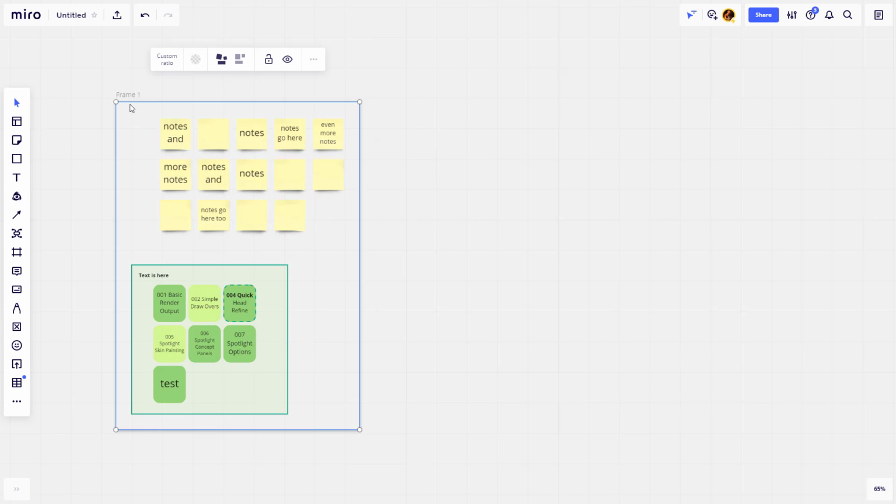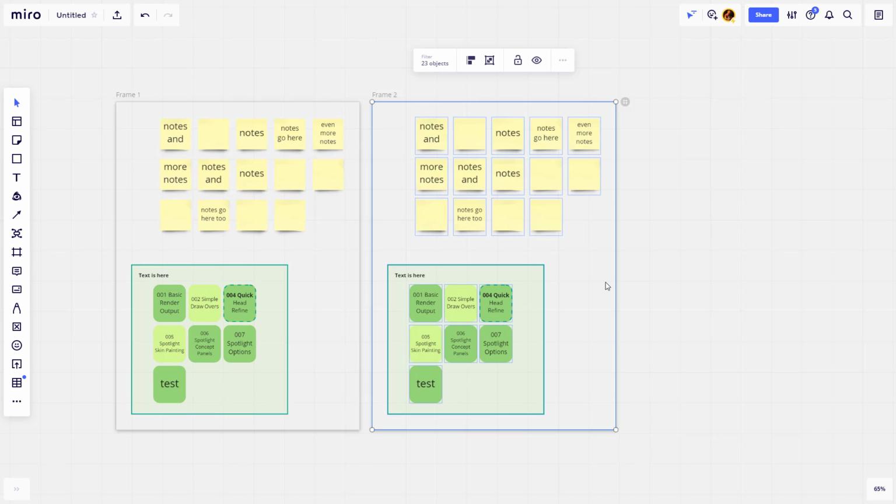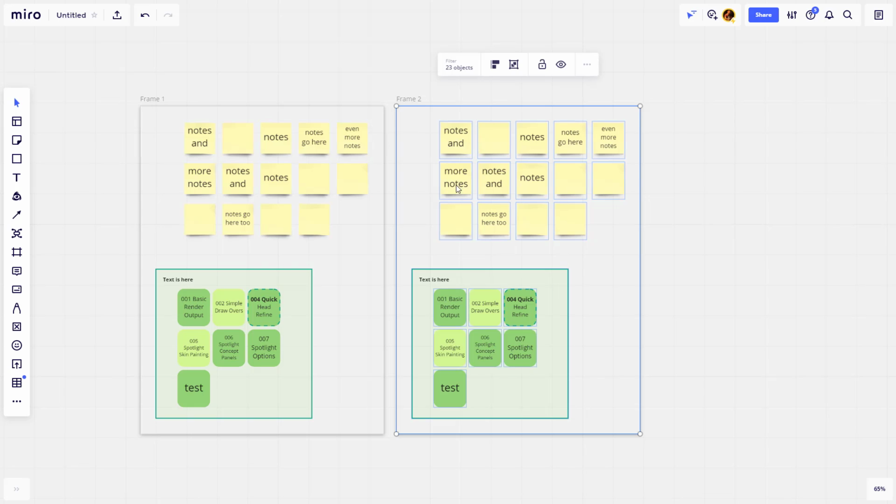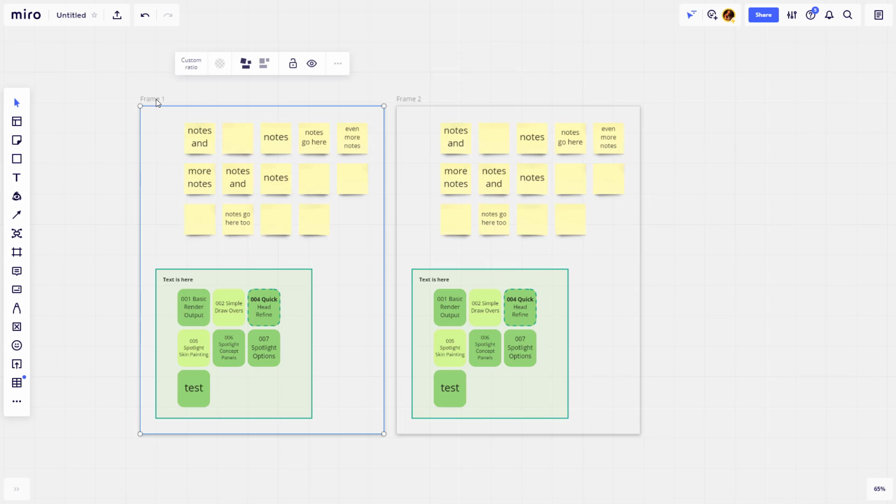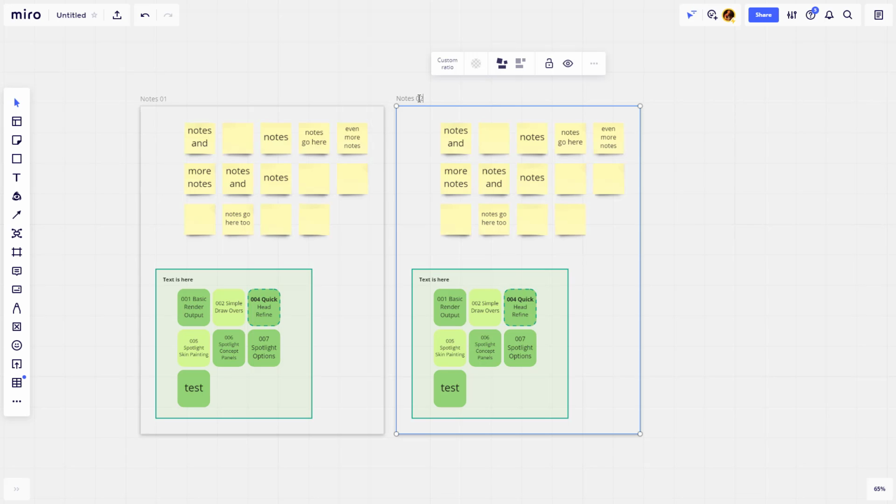If you have a frame selected, you hold down Alt and drag, it'll go ahead and create a copy of all the contents and the frame. You can rename frames by going up here and renaming it, and then double click in here and naming that as well.